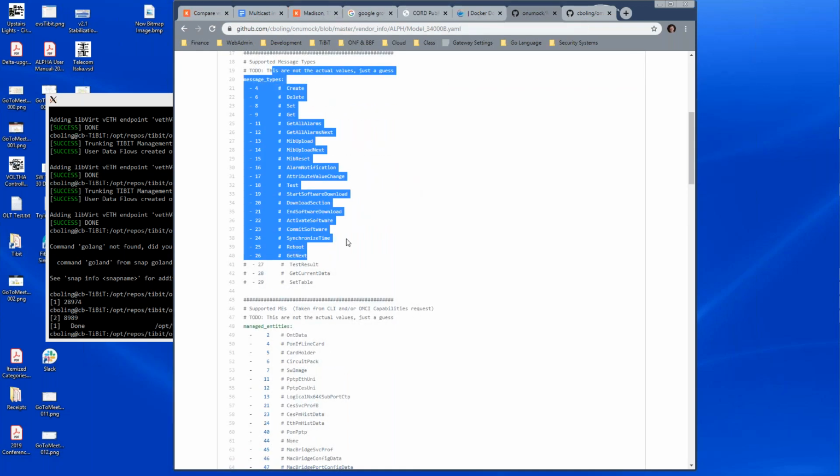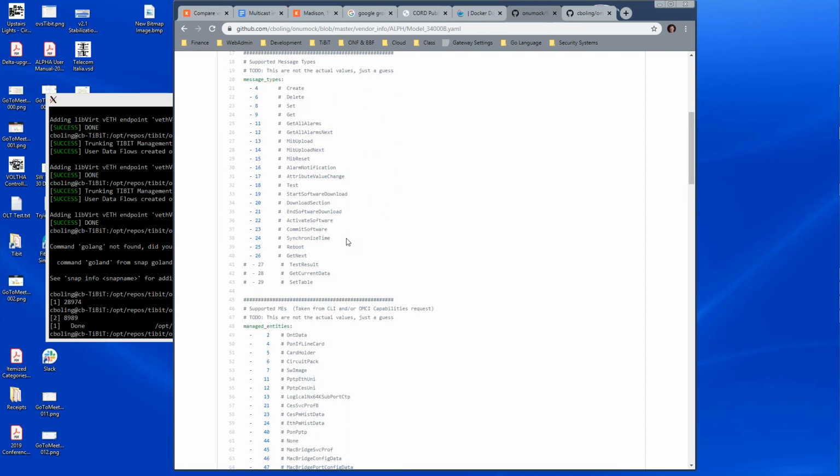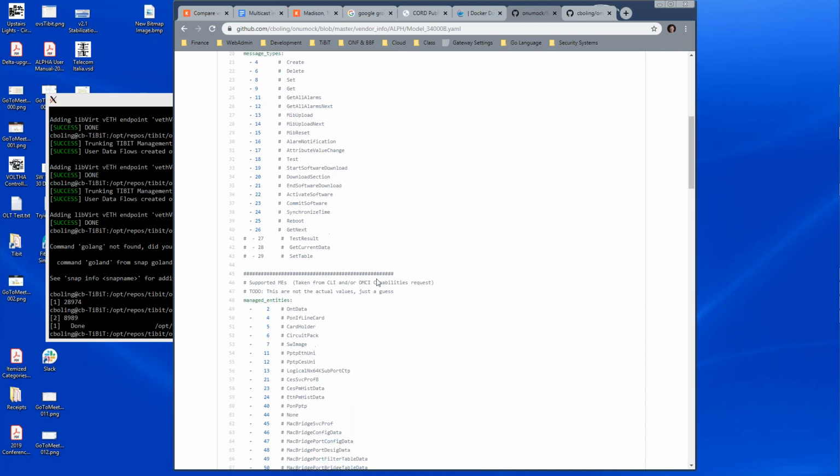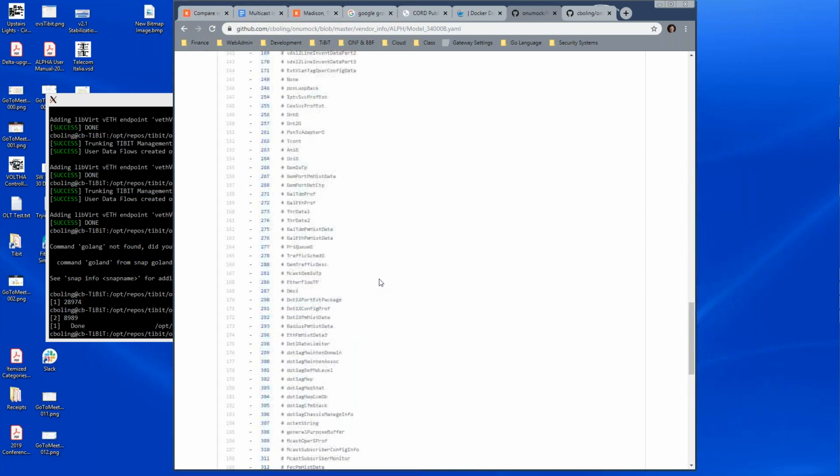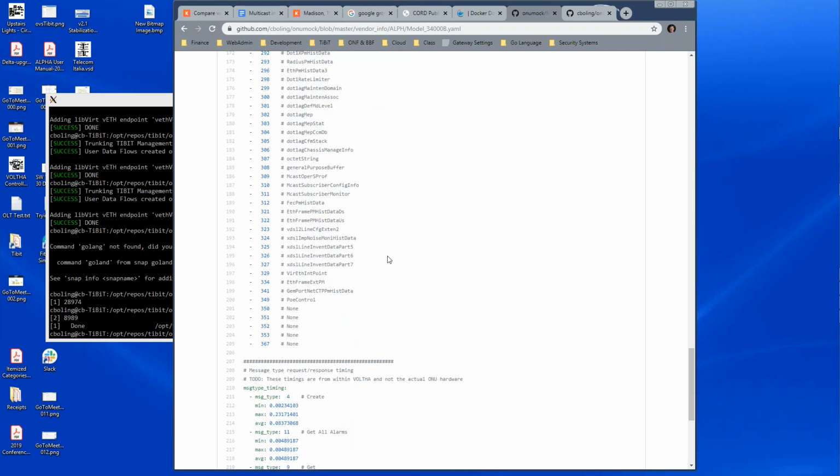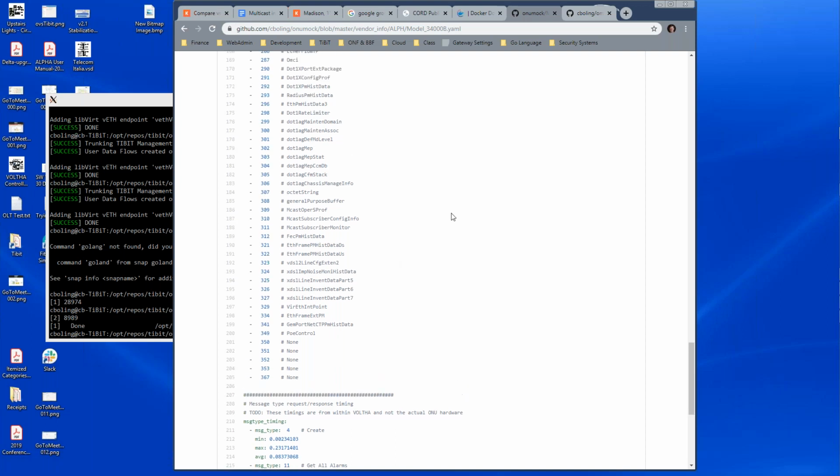And then in this file, it tells you what message types the alpha supports. And it actually supports test results, get current data, and I don't know if it supports set table, but I don't really support test. I haven't actually supported this yet in the OMCI. Then it provides all the MEs that the alpha supports, so that should you do a request for an ME that it does not support, it can give you the proper error message back.